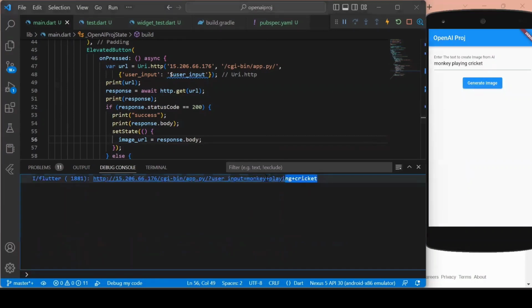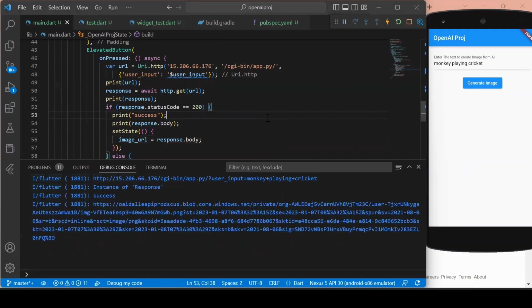It will be calling this API behind the scene. And here you can see in user input, we have monkey playing cricket. Now let's wait for the response from the API. It will take some time. And here we have got some response from the API, which is success.